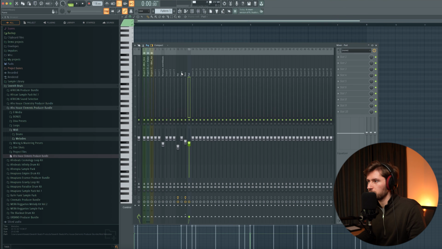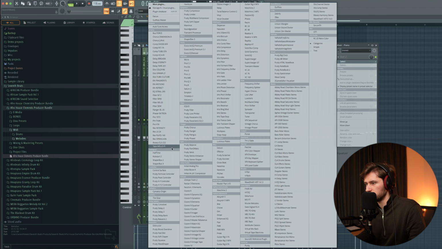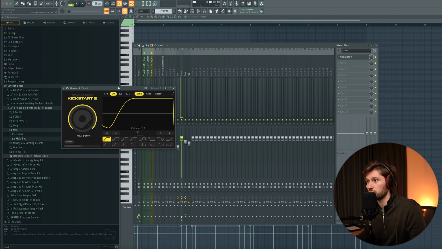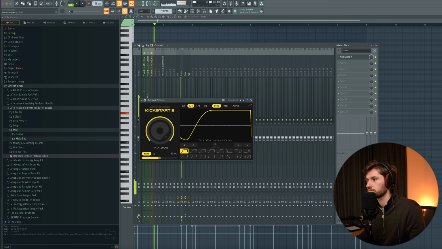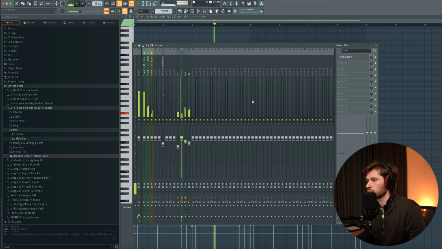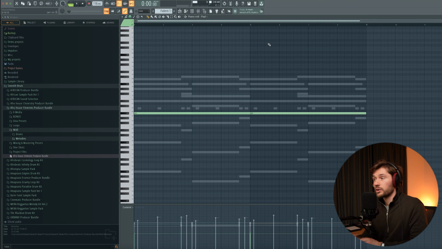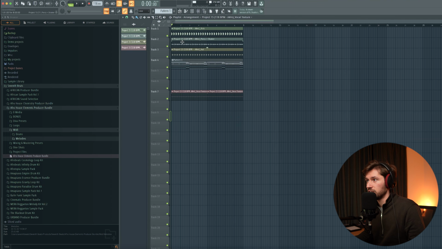And I think the next step is making the piano a little bit more bouncy. So I'm also going to add a Kickstart 2 to the piano. So I don't want to sidechain all of the signal. So I'm making sure I'm enabling the band frequency. Okay, so that's it. So right now, let's separate the layers in the arrangement.